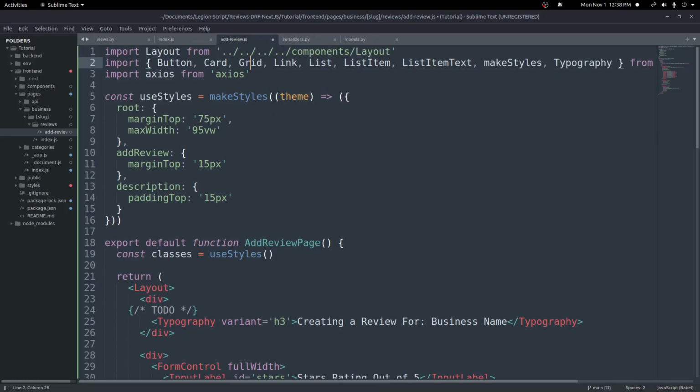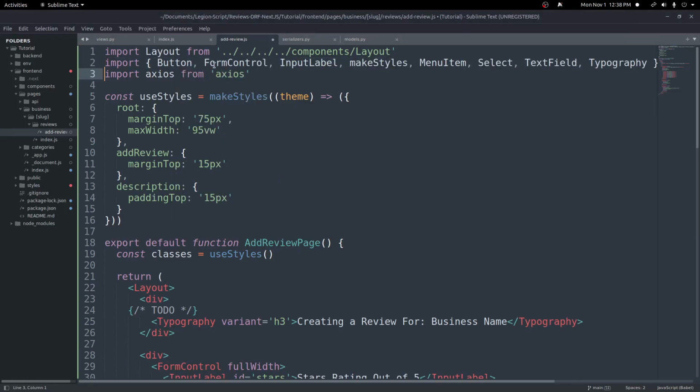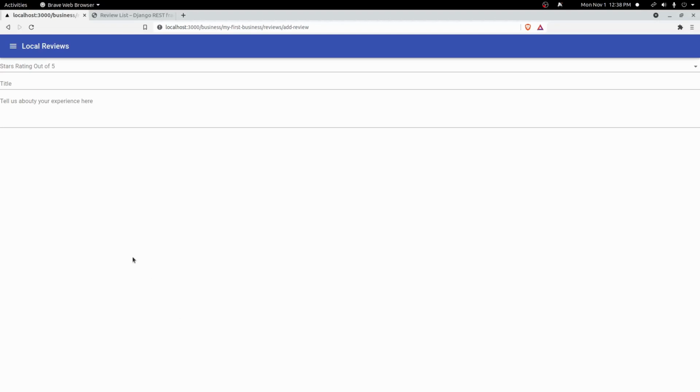And also, before I forget, I'm going to copy in the new import statements. You can get this from the GitHub repo if you want. There's just a line here that imports everything from Material UI. I'm going to paste that in there. That brings in our form control, our input label, menu item, select, typography, all the stuff we need to build this out. Let's save that and try this again.